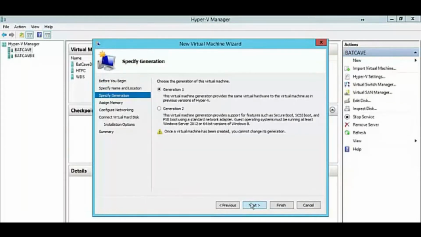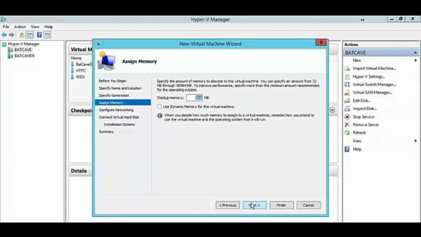It then asks what generation of Hyper-V you want to create. Trust me on this one. Again, this is not a Hyper-V class. We're just going to take Gen 1. And it says, how much memory do you want to utilize? Well, on this box you probably want to have like 4 gig.